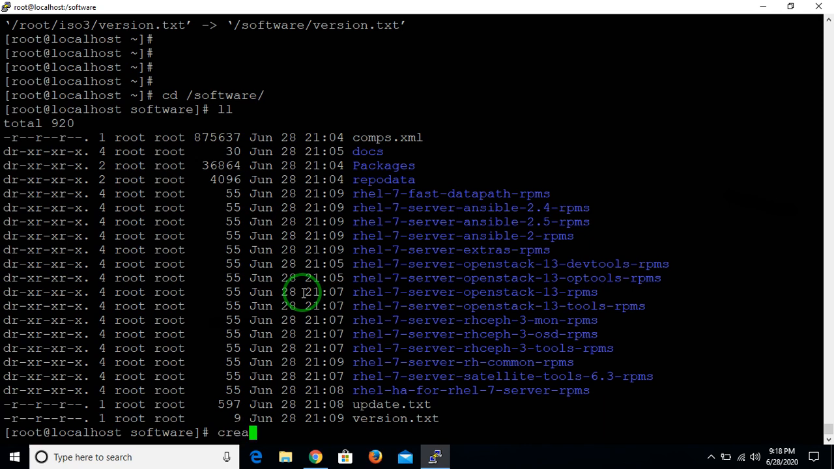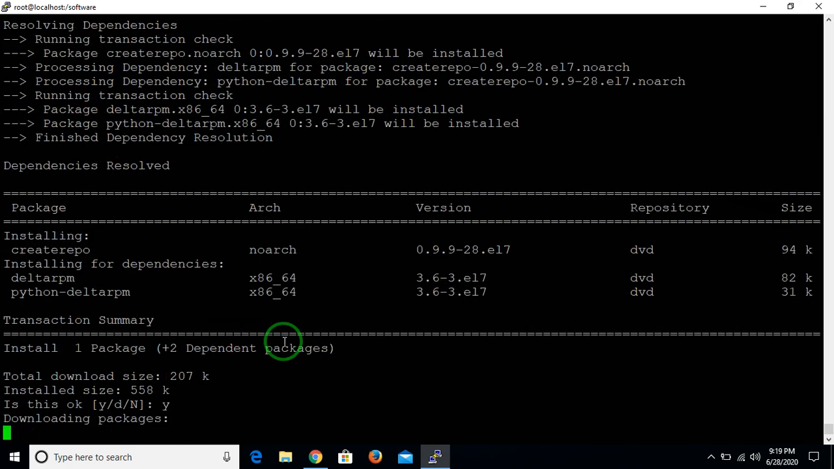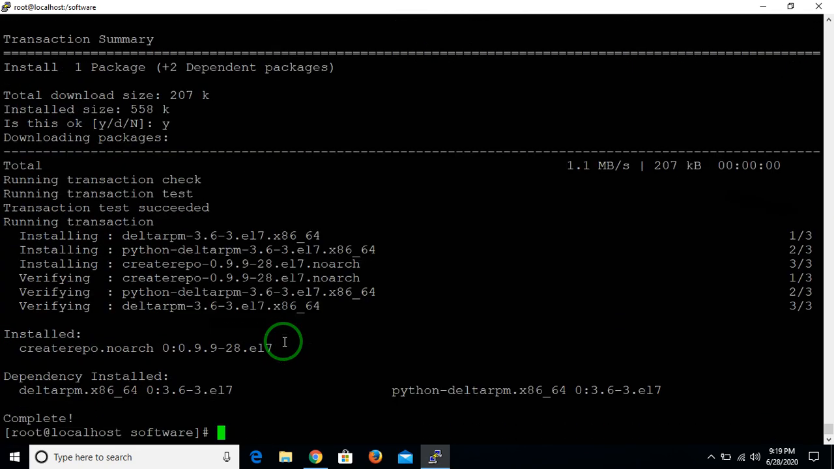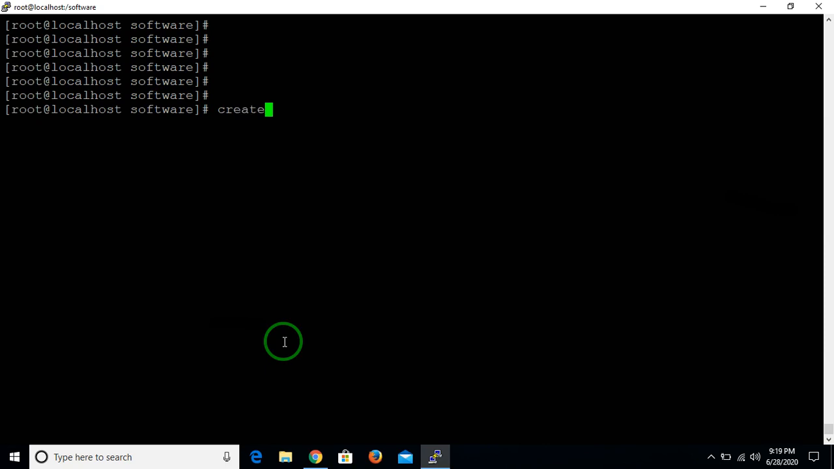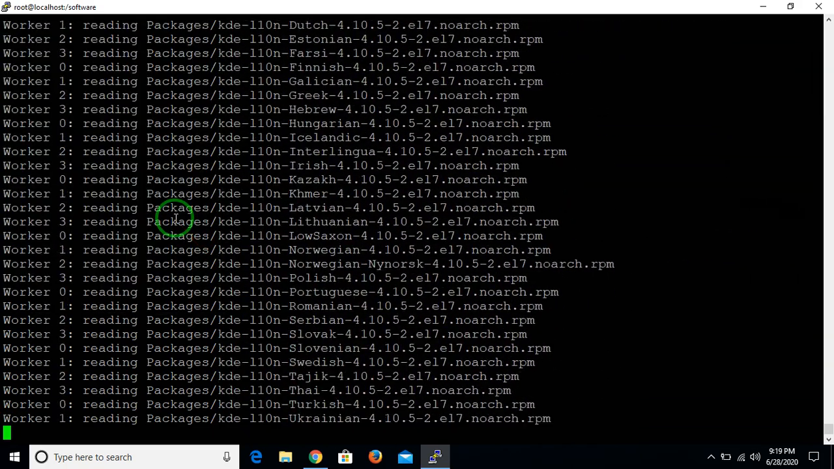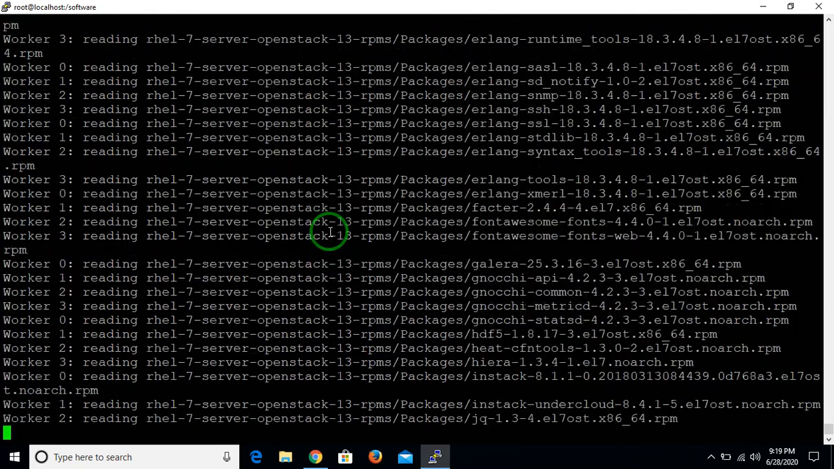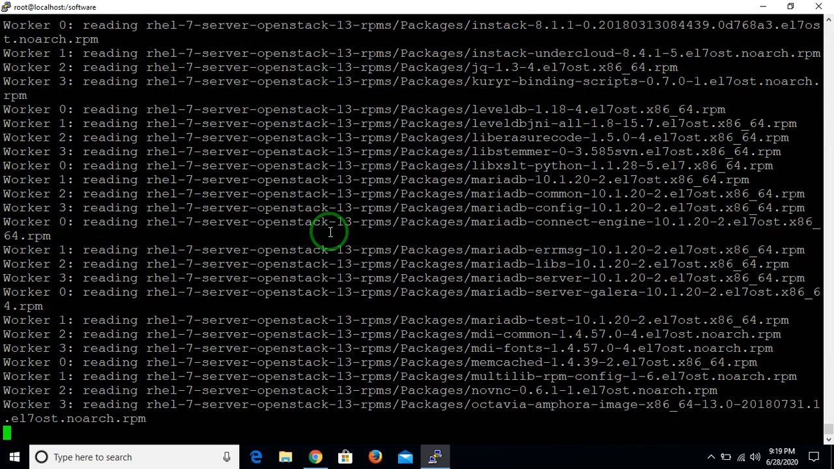So let's create the repo. Before that we need the createrepo command, which is not available right now, so we have to install it. Let's first install createrepo, then we will go on to create the repository for the local software. It's done. Now let's run createrepo -v, where dot is the current directory. It's starting the repo and making a database for each of the RPMs in the local system. This is the command to make a repository database in your local system.